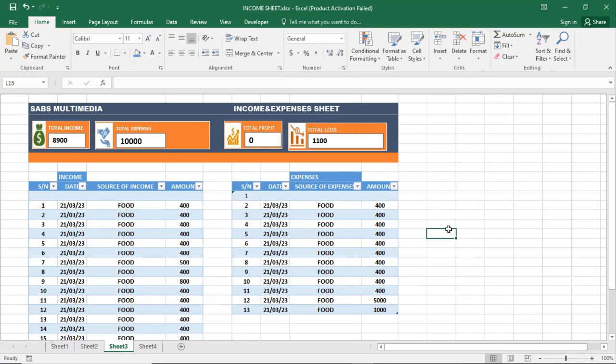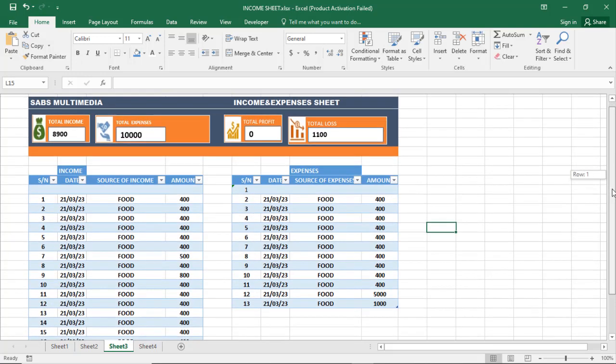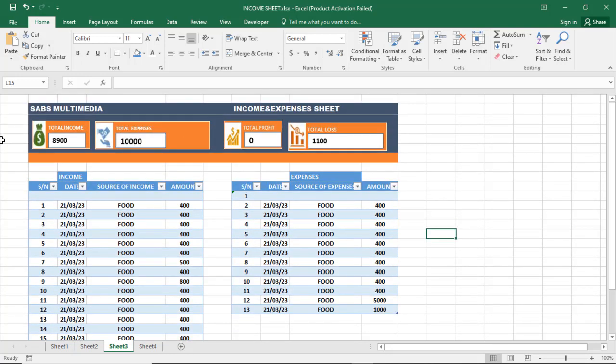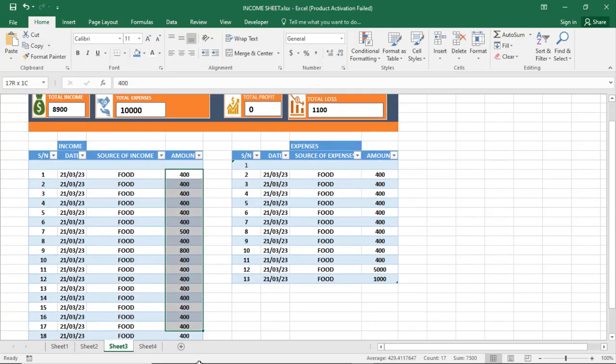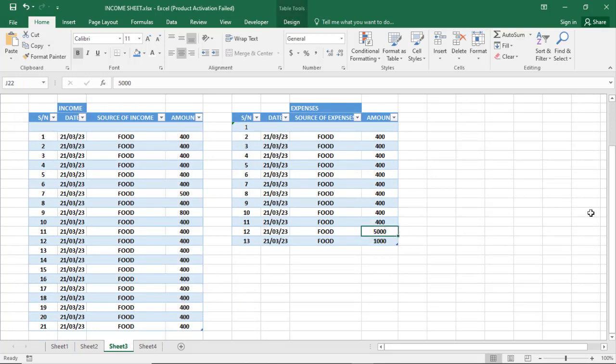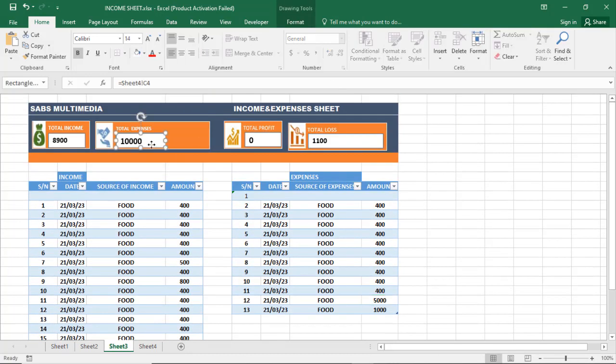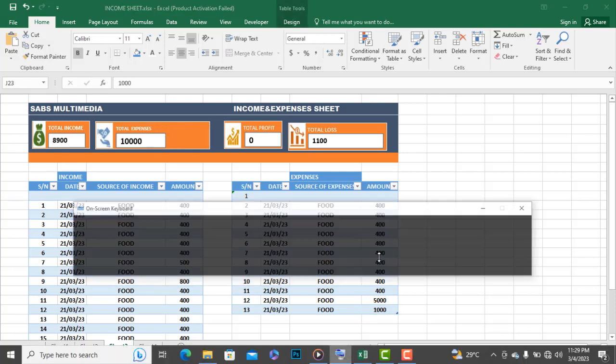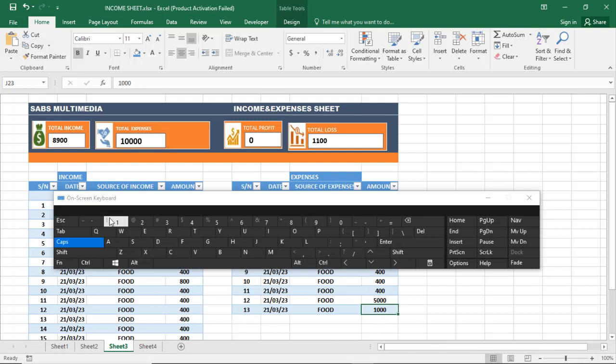So what do I want you to add? Let us go ahead and change any of the values here to see if these ones will be updated automatically. So this time I have a total income of 8,900. If I add everything here, that is what I'm going to get. I have total expenses of 10,000. That means if I add everything here, that is what I'm going to get. So I want to change some of the values here to see if it will automatically change over here. So let me change this 10,000 to something like 10.